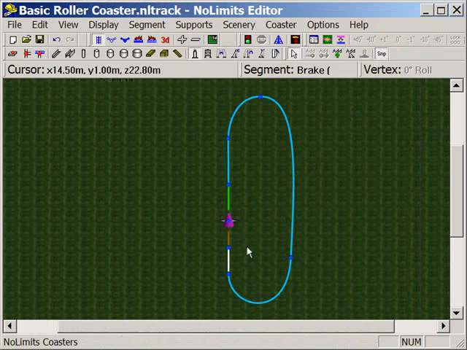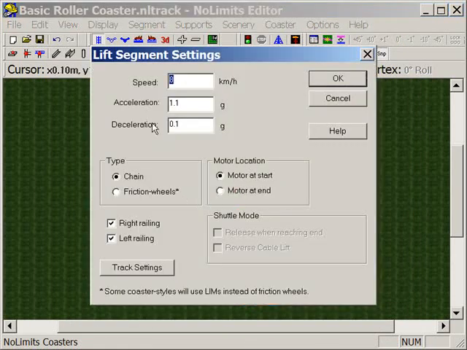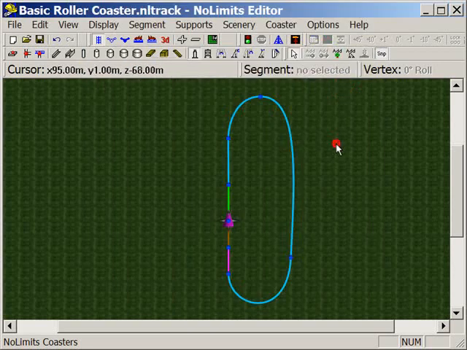Now, we'll ride this simulation in a moment, but I want to make a few other changes. Let's double-click on the lift segment, and we can change how quickly it's lifting up. So let's change that from 8 to, I'm going to type in 20 on my keyboard. I could change how fast it's accelerating and how quickly it decelerates, but I'm happy with those settings. Let's say OK.